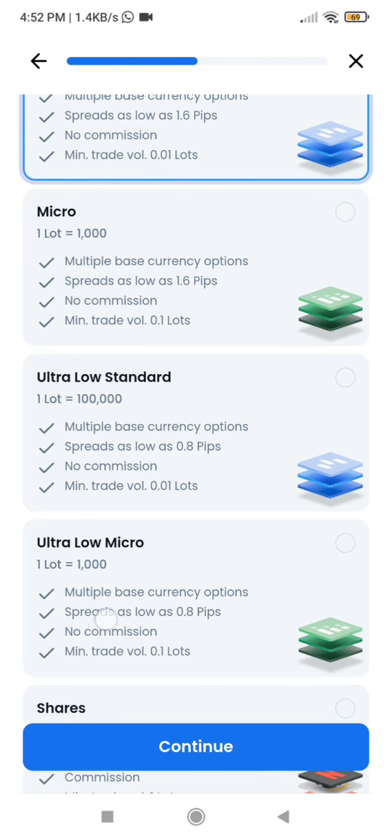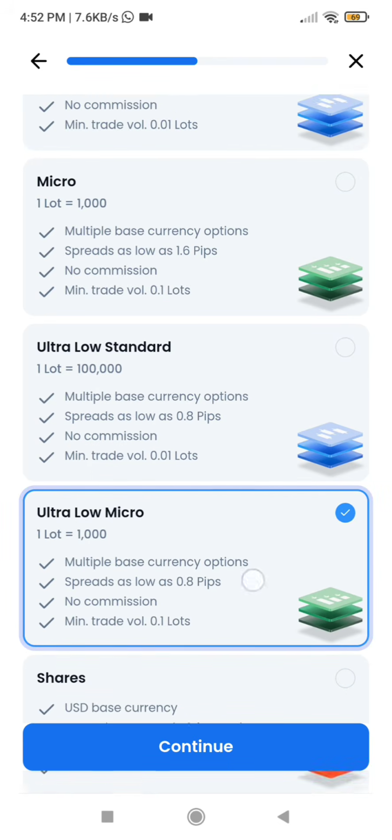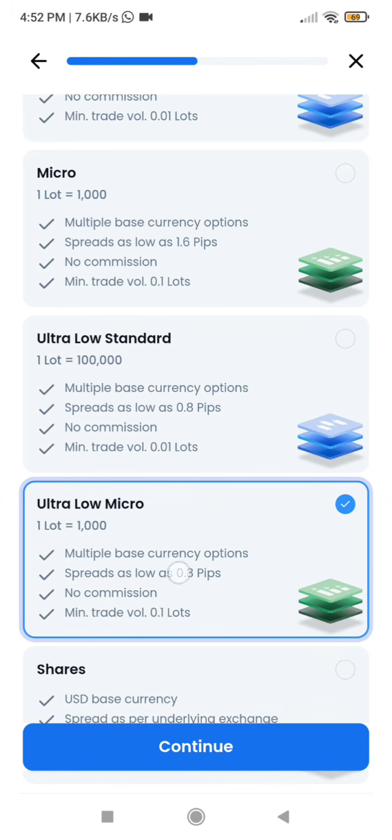So because of this low spread of the ultra low micro, I am going to choose the ultra low micro. This is a Cent account that is represented as this on your XM app, so you are going to choose this particular one. Then you are going to click on continue.